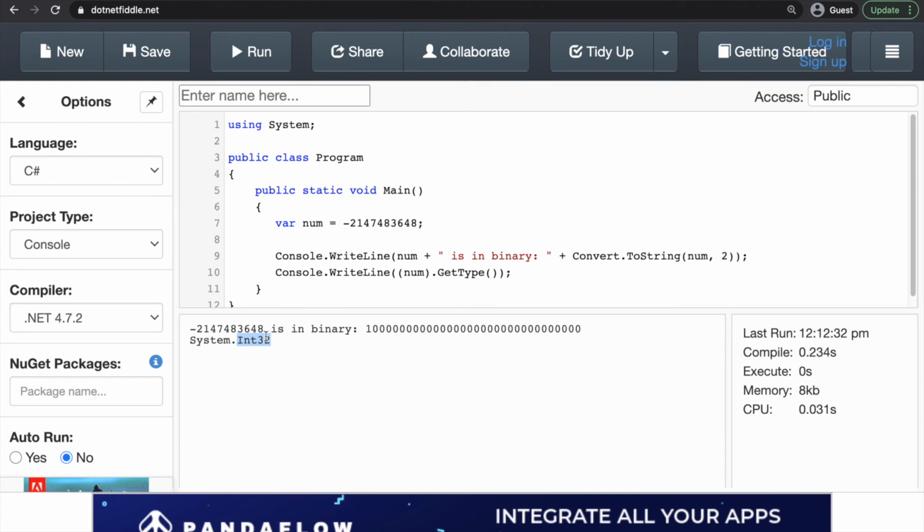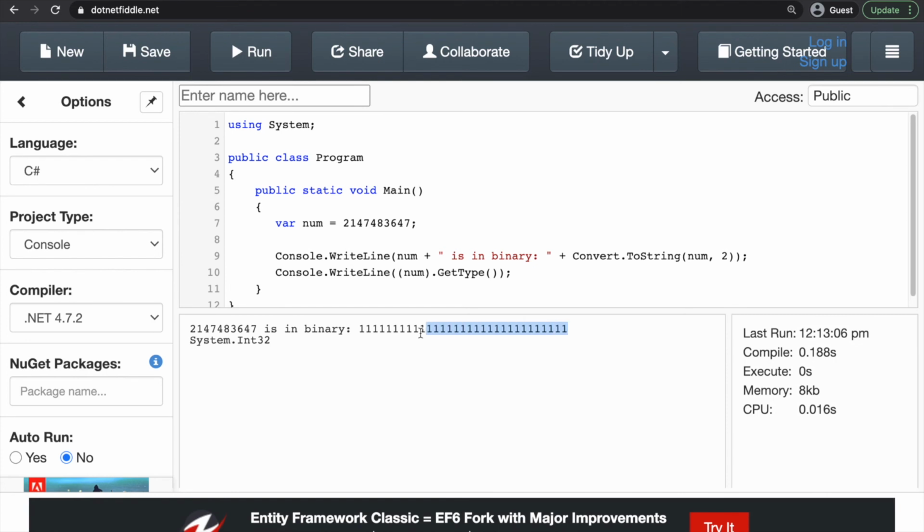So when you have negative numbers, we need all the 32 bits to represent the negative number, because the first bit represents this value, minus 2 billion, and this value you can see here. In the case of positive numbers, we don't need this. This is a maximum positive value. Let's run it. 31.